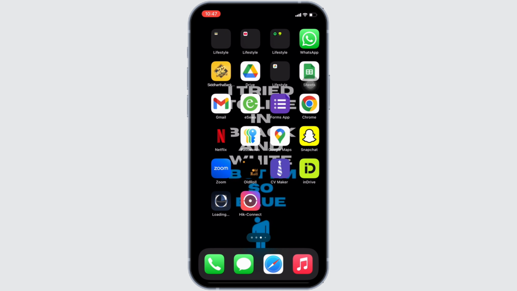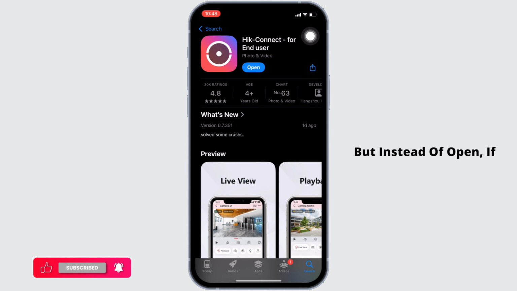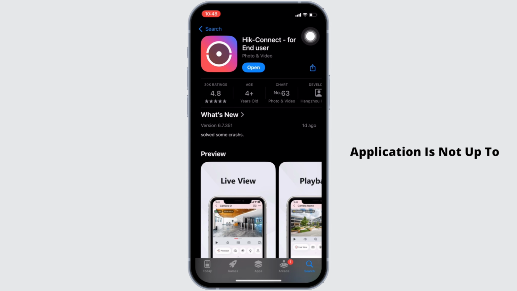Once done, the next thing you want to do is head over to your app store. In the search bar, search for Hik-Connect. Move into this app. Over here you see the option of open, but instead of open, if you see the option of update, then your application is not up to date, and it must be one of the reasons that you're facing this issue. In this case, tap on update and update your app to the latest version.